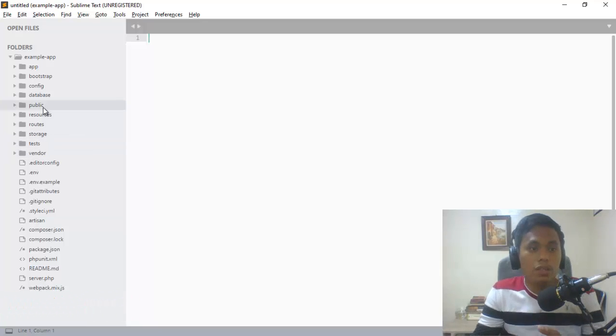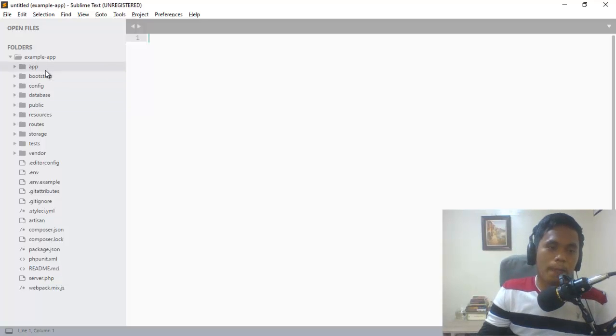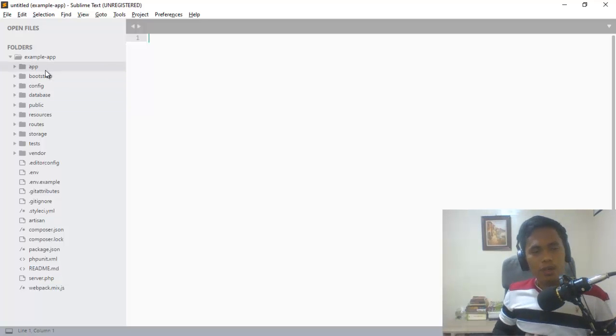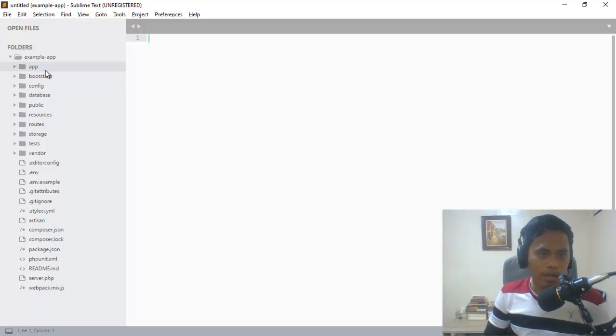So first, let's go with the app folder. This app folder contains all your code, your custom code and everything. You can play with this folder. You can create a model, you can create a controller and everything you need to run your application. Okay? So let's click the app folder.